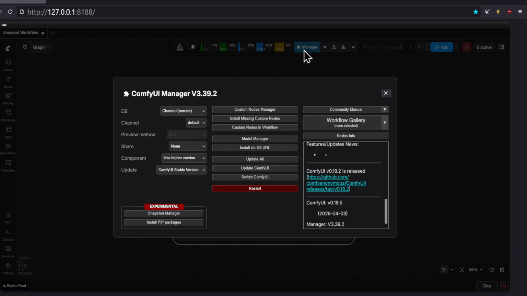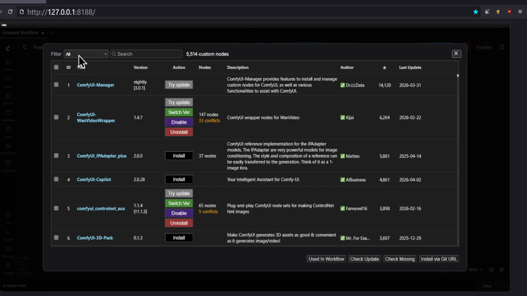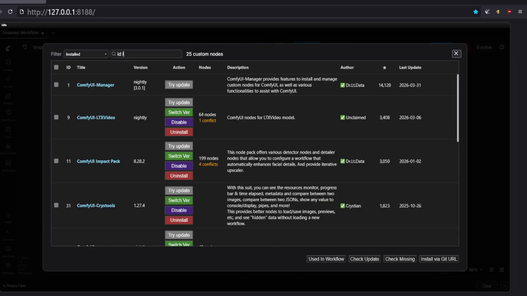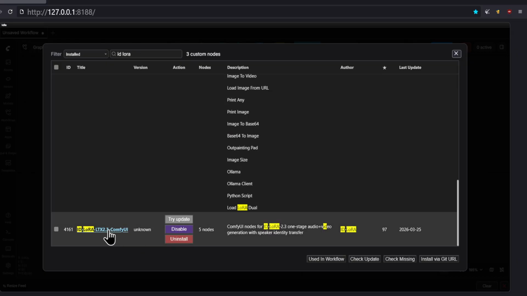Just go to your manager, to custom node manager. I know this is kind of no-brainer, but just type ID-LoRA, and you're gonna see ID-LoRA LTX 2.3 ComfyUI. Install this one. If you are lucky, this one works right away, but a lot of people are not able to do that.